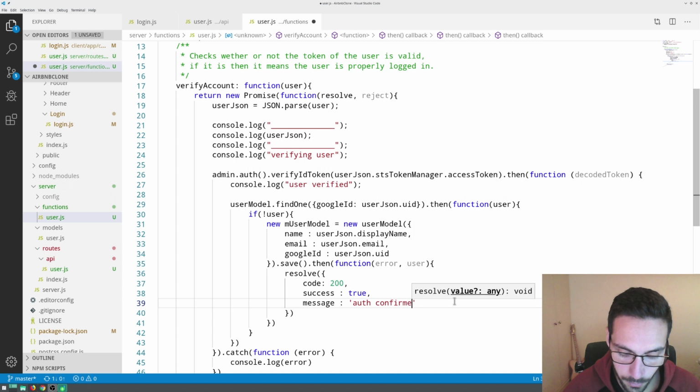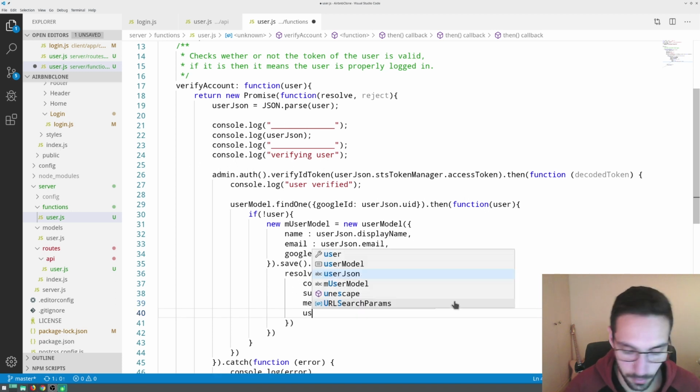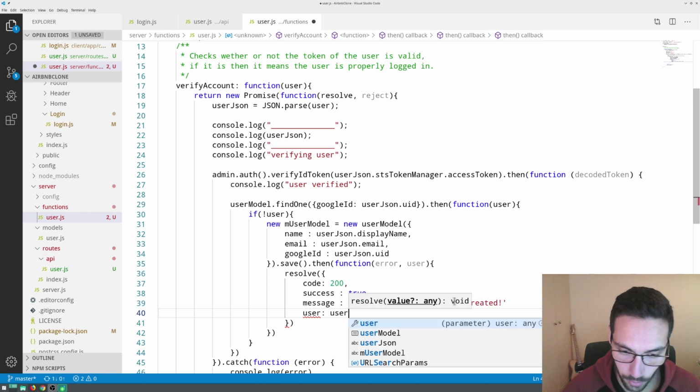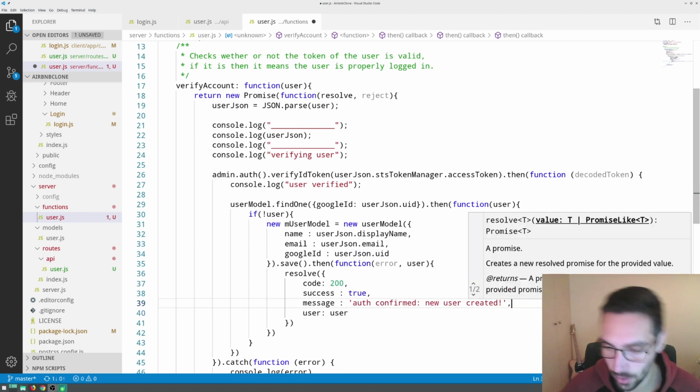Auth confirmed. User, new user created. And we can pass along the user as well, but you can put as much or as little information as you want.